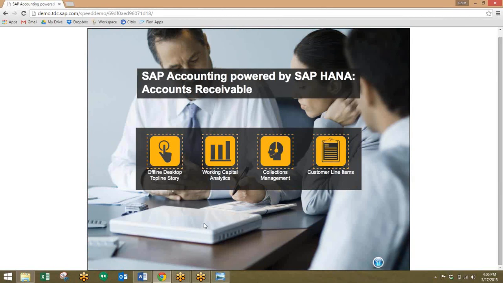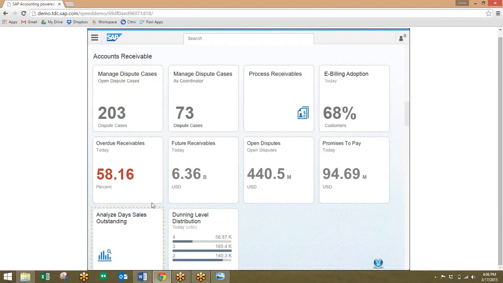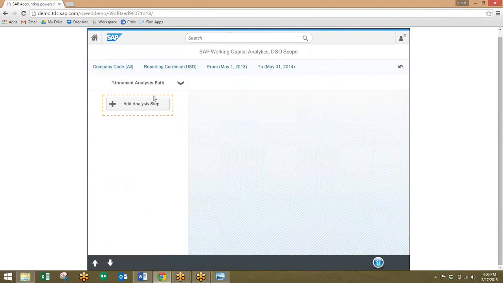Next, we'll be looking at using SAP's working capital analytics, where we can identify drivers of high days sales outstanding, in turn reducing the total days sales outstanding. So once we're in the dashboard again, we'll go to Analyze Days Sales Outstanding. And from here, we will create an analysis path.